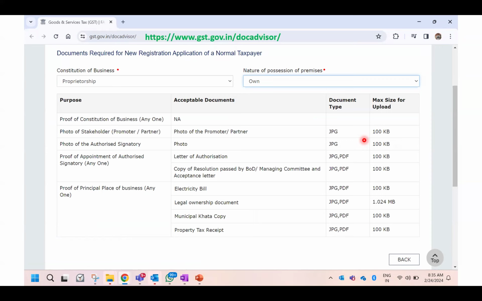You can go to this website, gst.gov.in doc advisor, and then you can search for documents required for new registration application for a normal taxpayer. I'll show you how to do this navigation, but for example, in this case, I've taken proprietorship. You can choose partnership or company as well, and then what is the nature of possession of premises, like is it your own or rented and all, and you will see all of these documentations will be required.